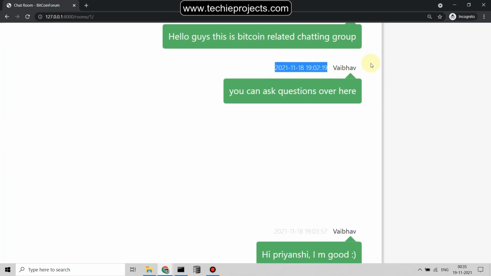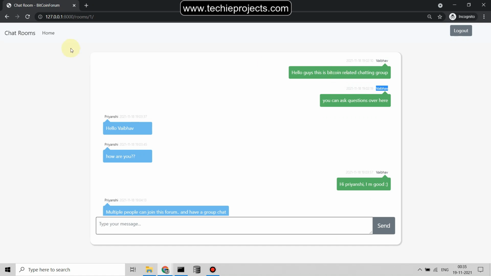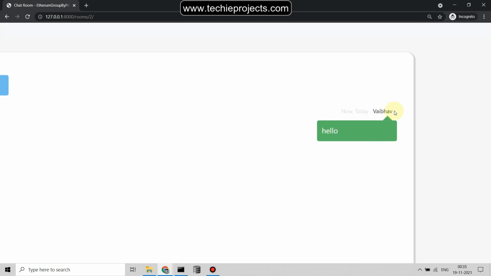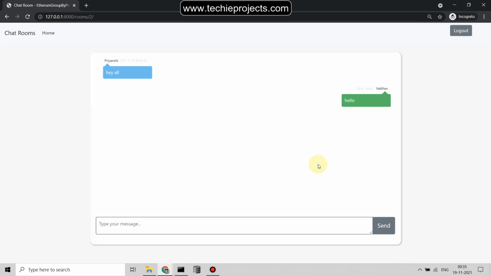Okay, this is the date and timing and it is sent by Vaibhav. Now the second group is Priyanshi. Hello. So it is sent by Vaibhav now and today.